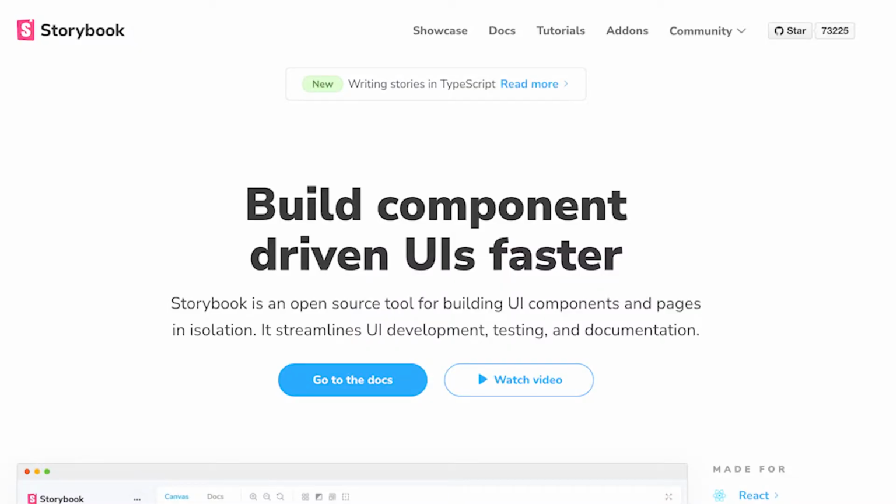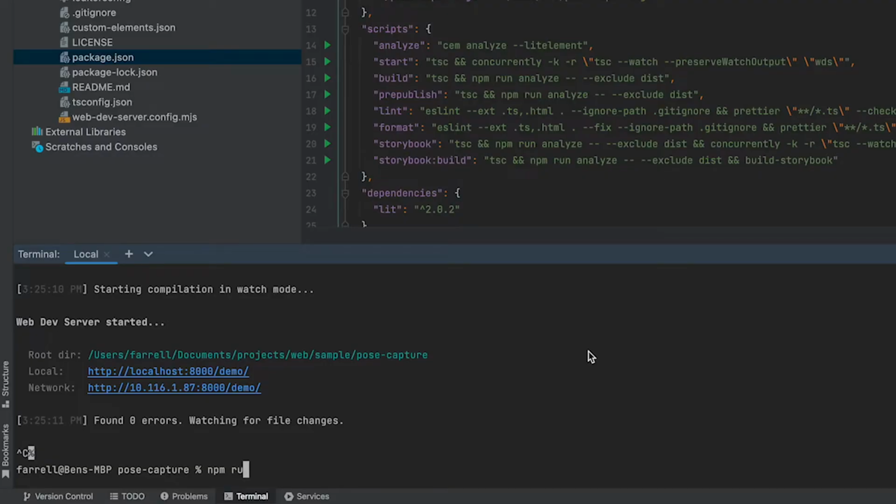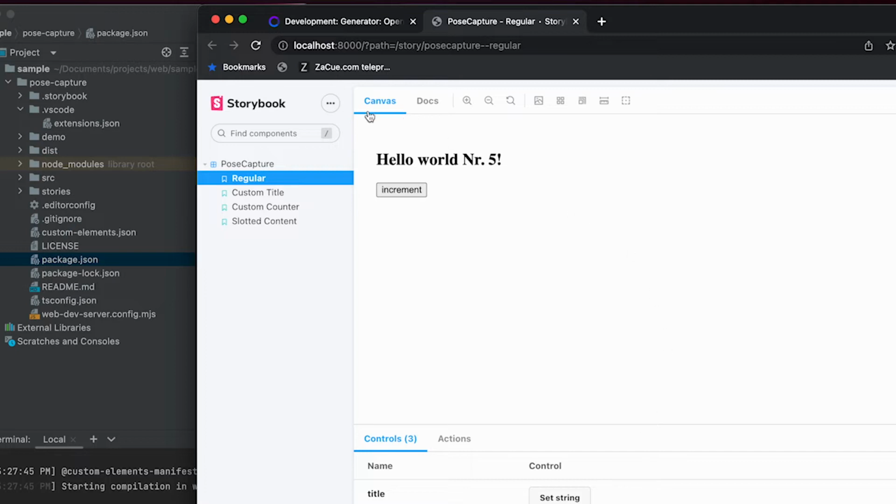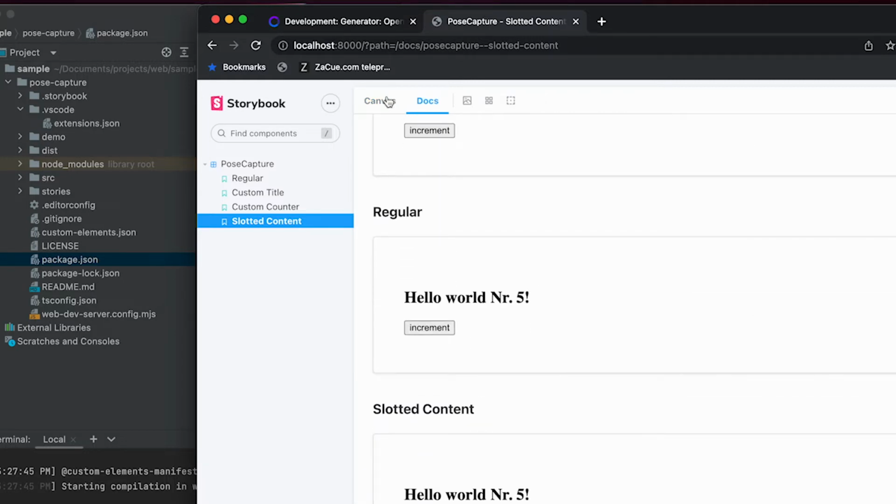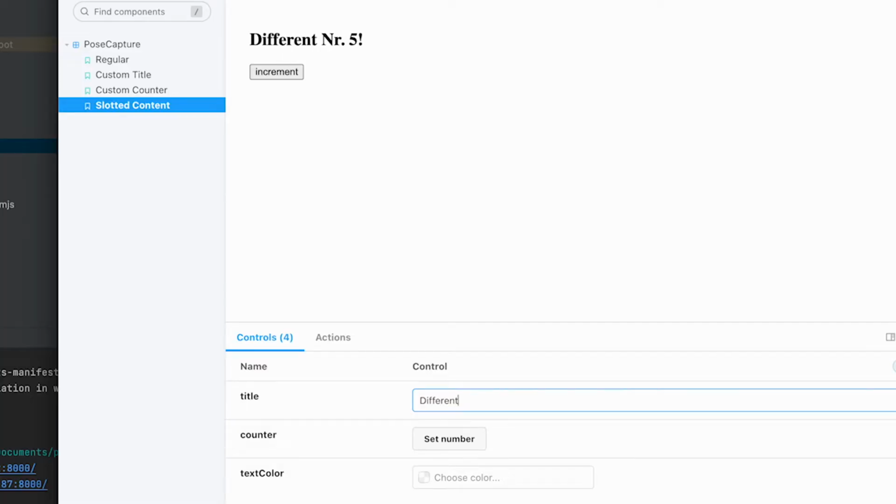The other reason is Storybook. Now Storybook is actually pretty nice. So let's npm run Storybook and get a sample. All right, so we have this Storybook web page here. It's to demo all of our components. So we can have different variations of our component and demo them in line here. And we have some docs related to that. And on the bottom here, we have some controls where we can give it a different title if we want.